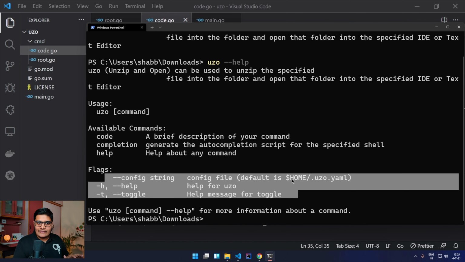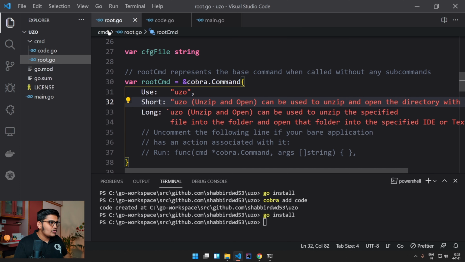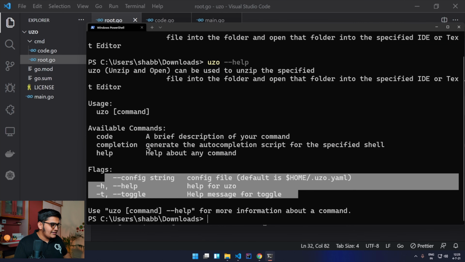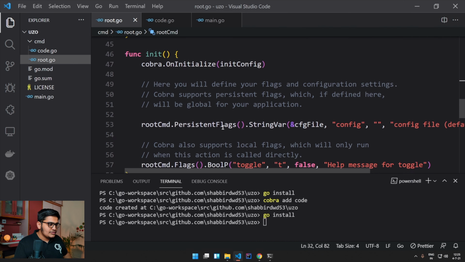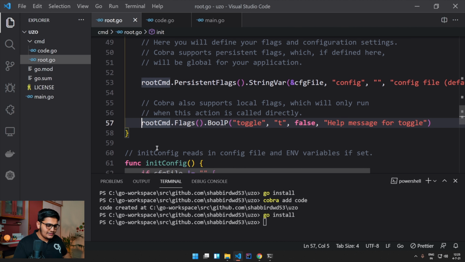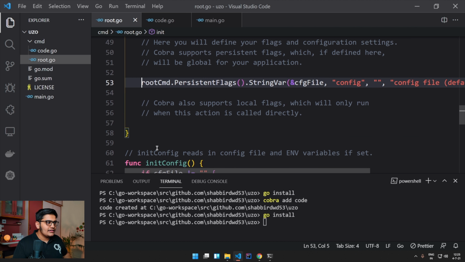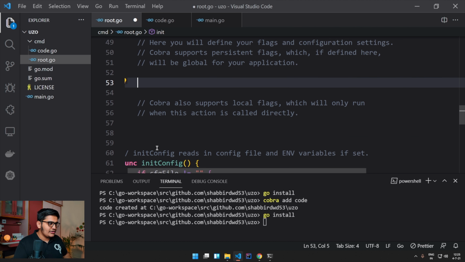So we will clear all of this out, and we will also change this particular information. Let's go ahead and do that. If I go to this root, you can see that for this useado command there is a toggle flag available, okay, and the config flag is also available. So let me go ahead and remove this. This is the toggle one, and this is the config one. Let me just remove that as well.